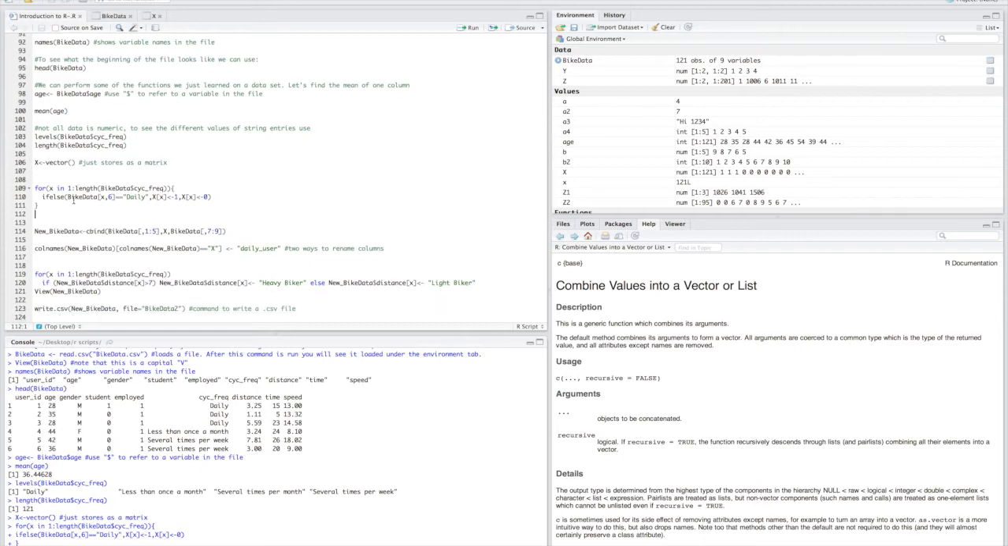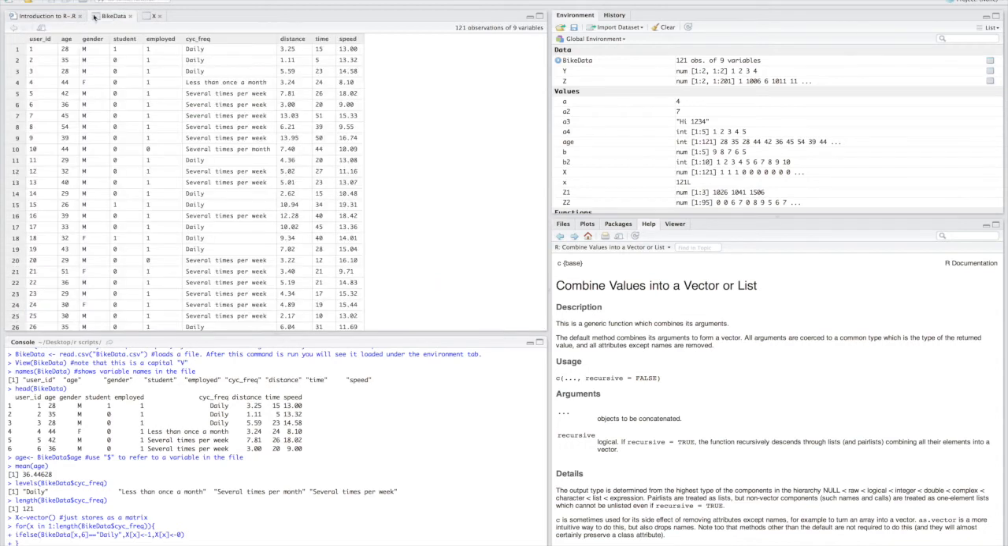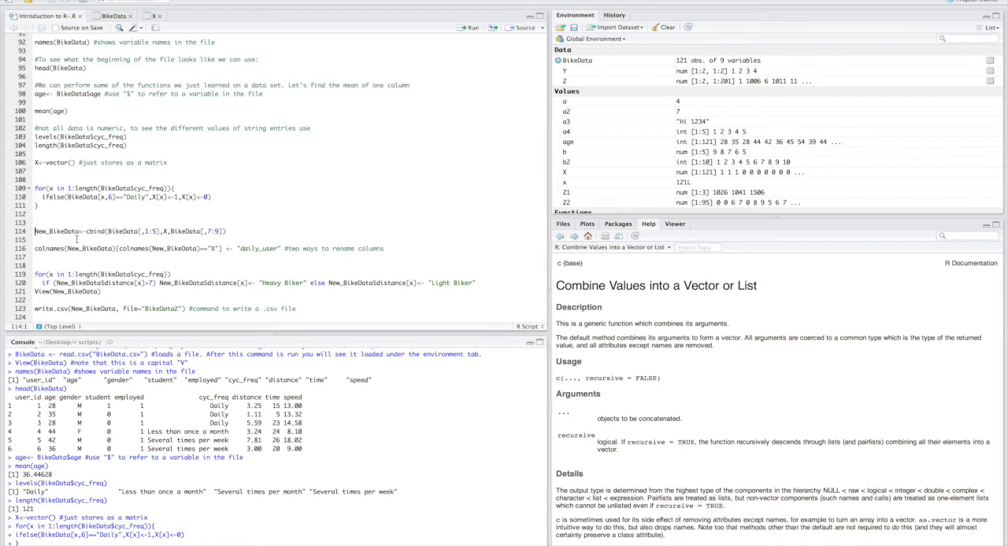Now this is a little bit faster, but what I'm going to do is replace the cycle frequency column with just 1s and 0s, and one way you can do that is cbind, which basically binds or puts together a bunch of different variables, matrices, vectors. They have to have the correct dimensions, which this does, as x has length 121, as does everything in bike data.